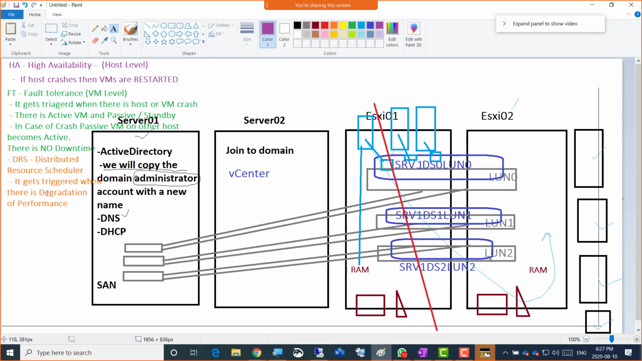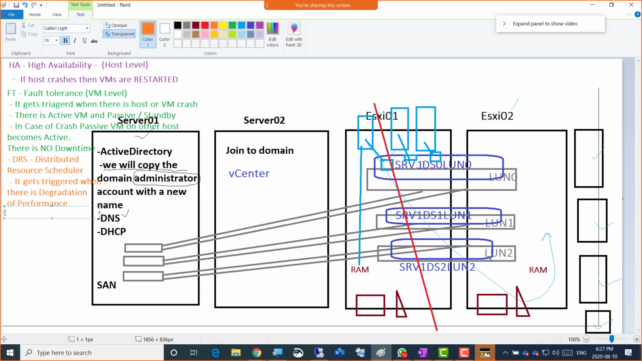Okay, DRS, Distributed Resource Scheduler, we were talking about that. It gets triggered when there is a degradation of performance. And what does it do? DRS simply vMotions a VM to a better performing host, right? So it simply vMotions a VM to a better performing host.